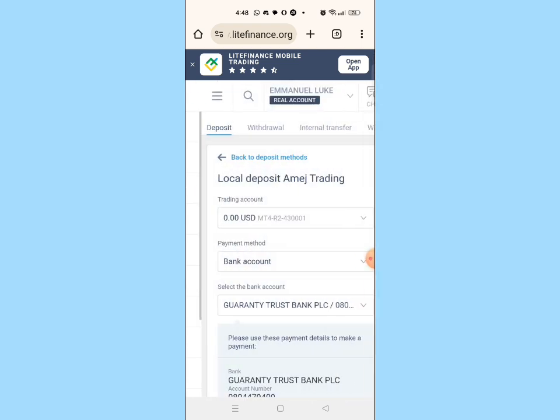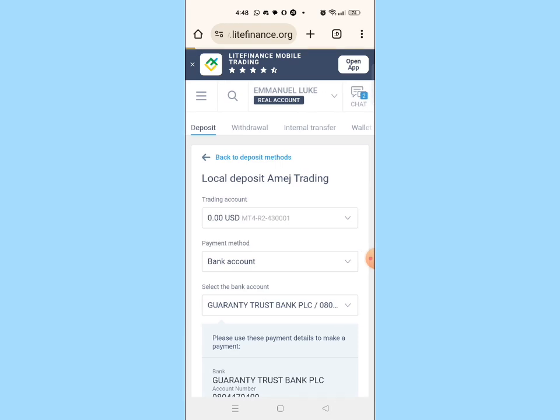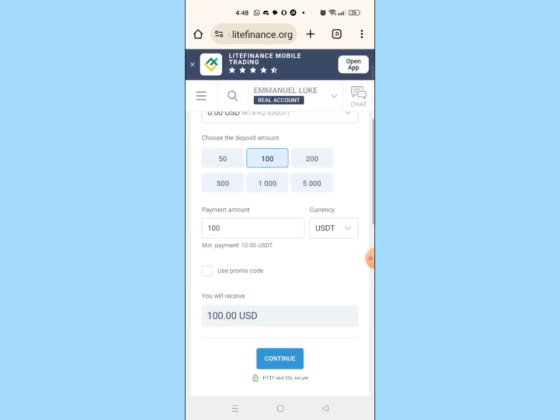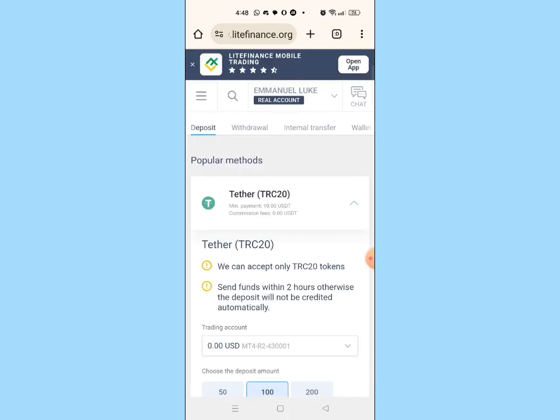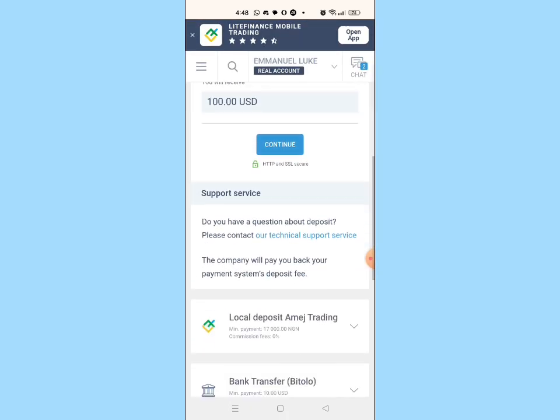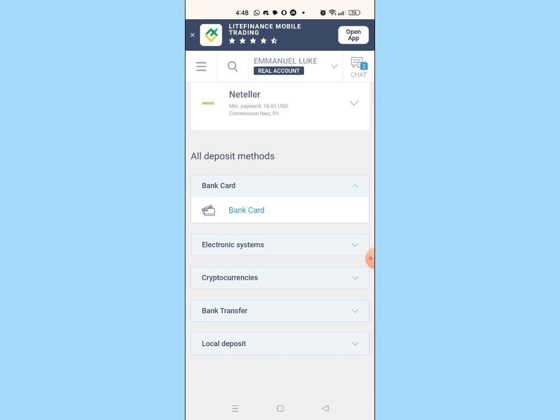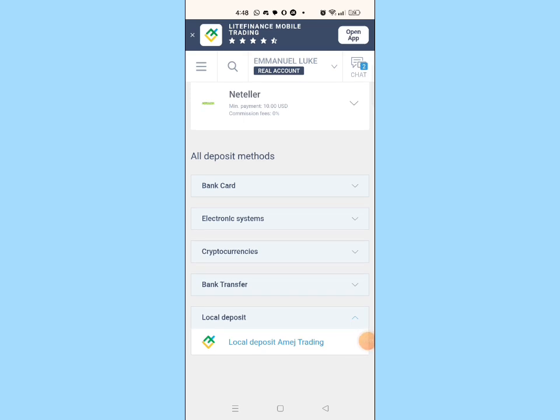We have checked out electronics and bank transfer. If you want to use local deposit, you tap on this, the same thing.